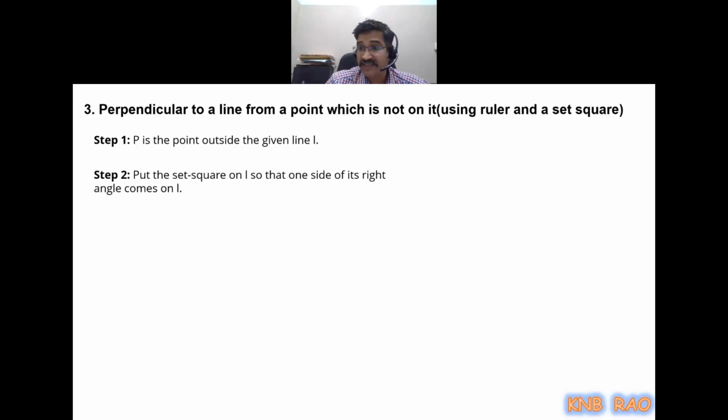Now put the set squares. Now I'm going to use set squares. So there are again two methods: using set squares, or not using set squares, only using ruler and compasses. Two methods are there. Now, using set square, how will we do it? That I'll show you. So put a set square on L.